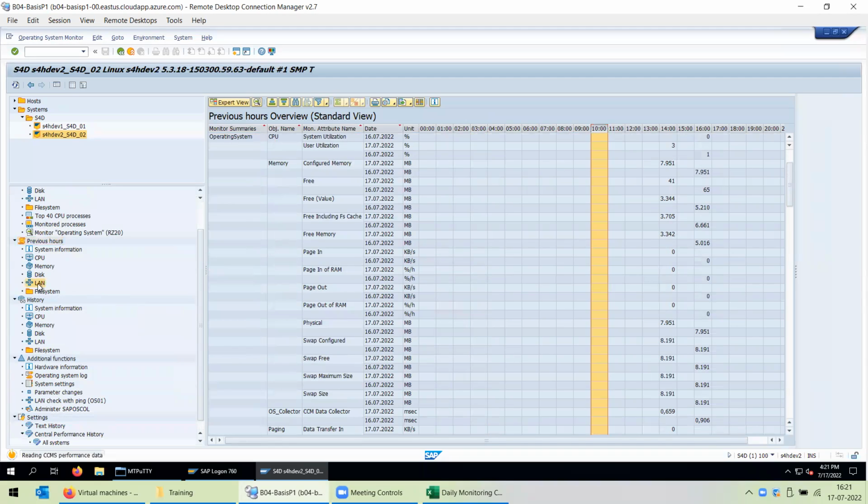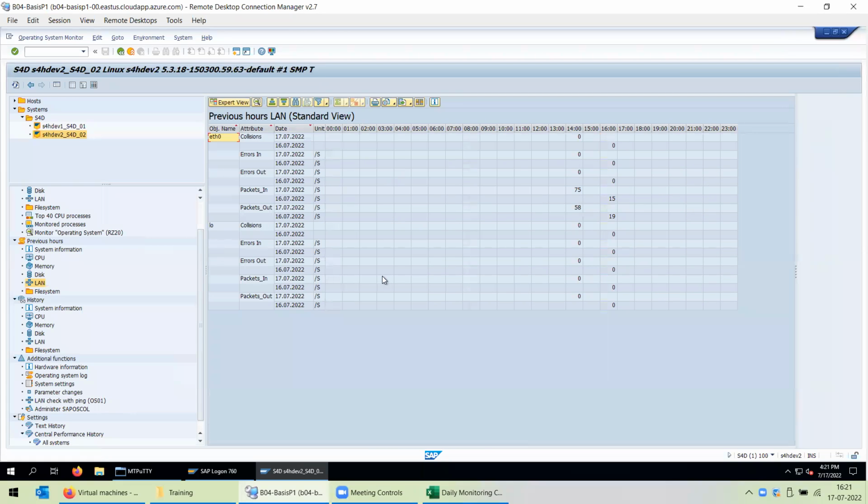For the LAN, you can check how much network utilization there is over here. You can check packets in, packets out, and errors, if there is any error in the system. Here you can see all zero errors in, errors out. For packets in, it's a very low packet activity. This is 75. Packets out only 15. Then this is packet out. This is 50.